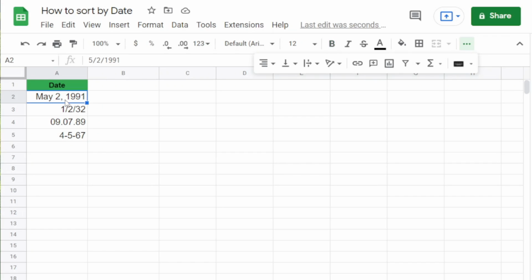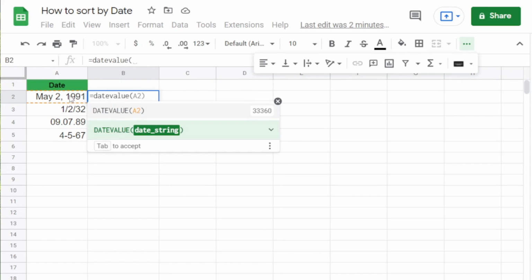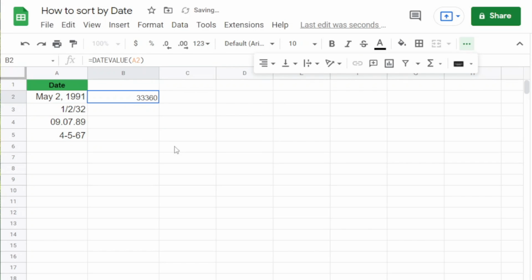So we're going to check this May 2nd, 1991 date. Make sure the program registers as a date. So I'm going to click this cell next to it, and I'm going to insert the DateValue function. So I'll hit equals DateValue, open parentheses. It knows what I want. It knows I want to check this date in A2. Press enter. And if it shows a number, this is showing how the program registers dates. So if it shows a number, then it means yes, the program gets that this is a date.